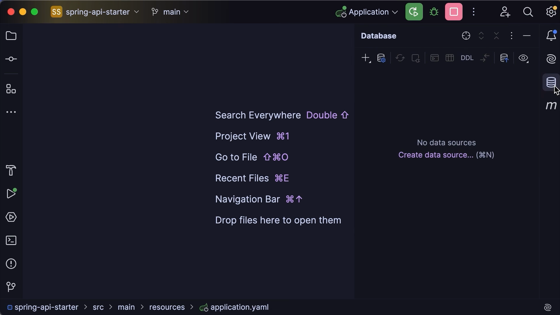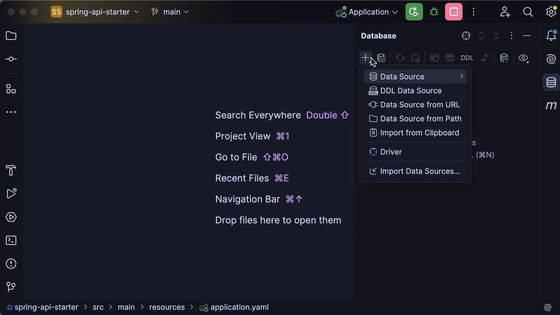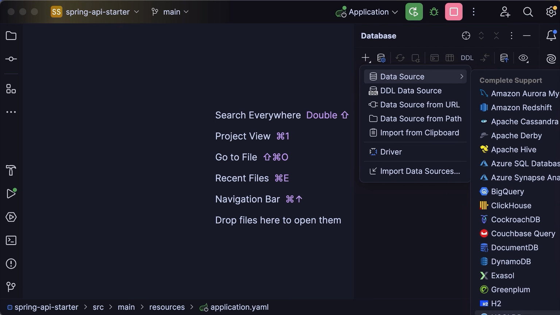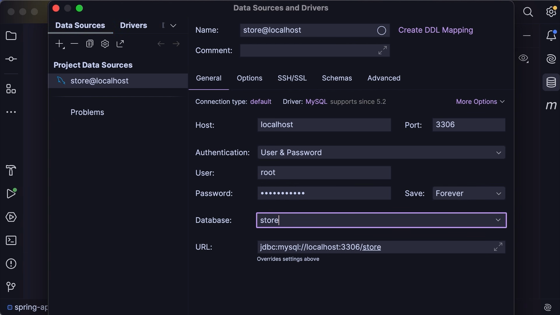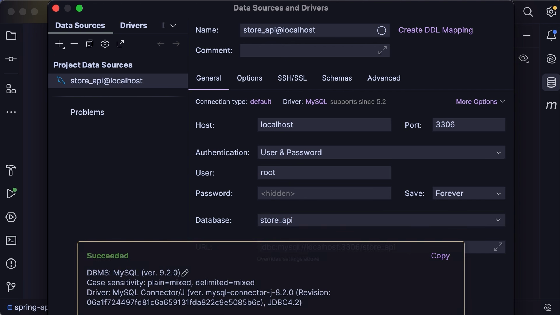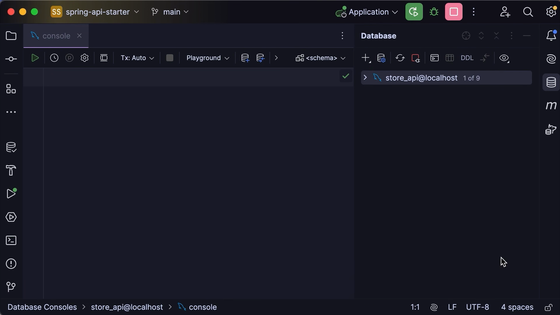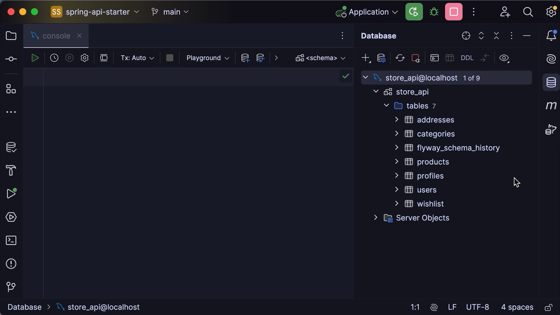So we open the database window and add a new data source to MySQL. On this window, we set our credentials and set the database name to store_API. Now let's test the connection. Succeeded, beautiful. Okay. Here's our database, and in this database, we have 7 tables. So this verifies that Flyway successfully created our database.